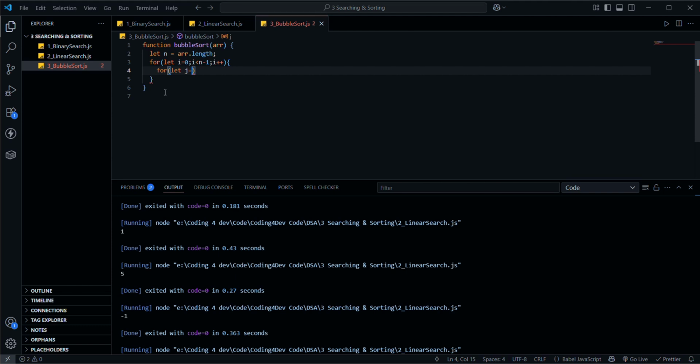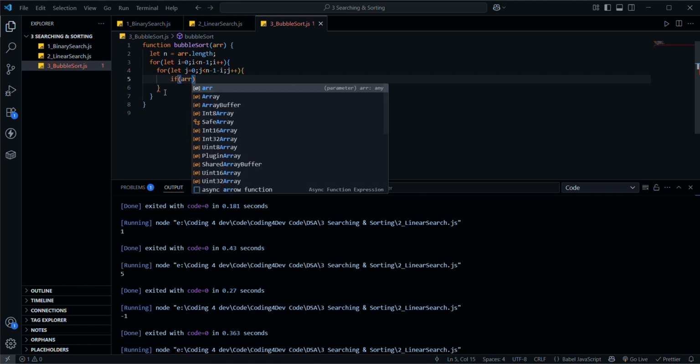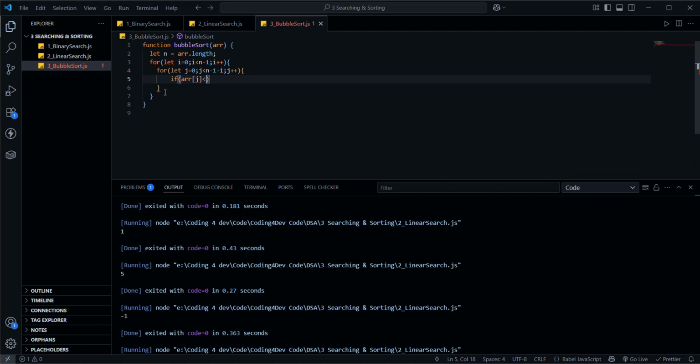Let j equal to 0, j less than n - 1 - i. Okay, and increment the j counter. Now what do we do? We apply a condition: if arr of j is greater than arr of j + 1, so what do we do?